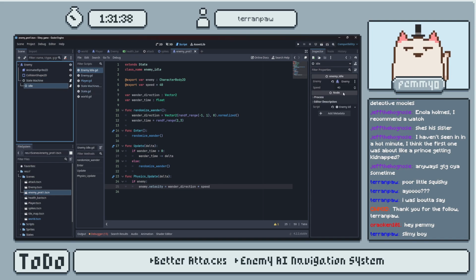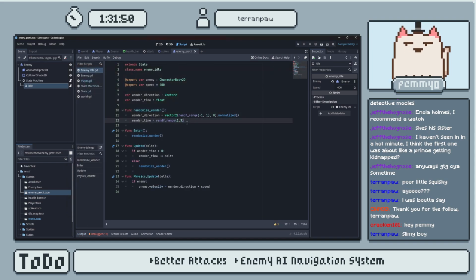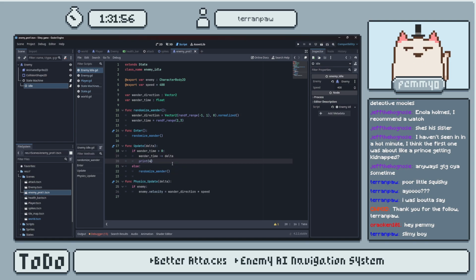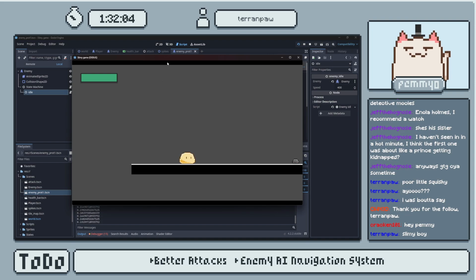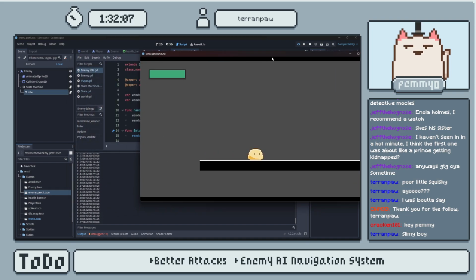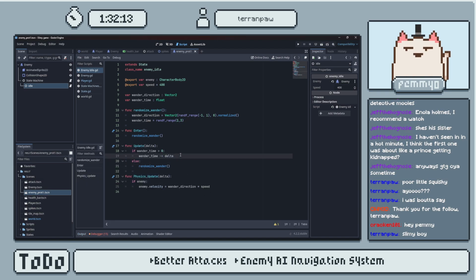Yet it doesn't work, which is a really confusing thing. It should work. The timer works. If we just print the wonder time itself, as you can see, yes, it works here. It works. But for some reason, the physics update doesn't work. Which is weird.